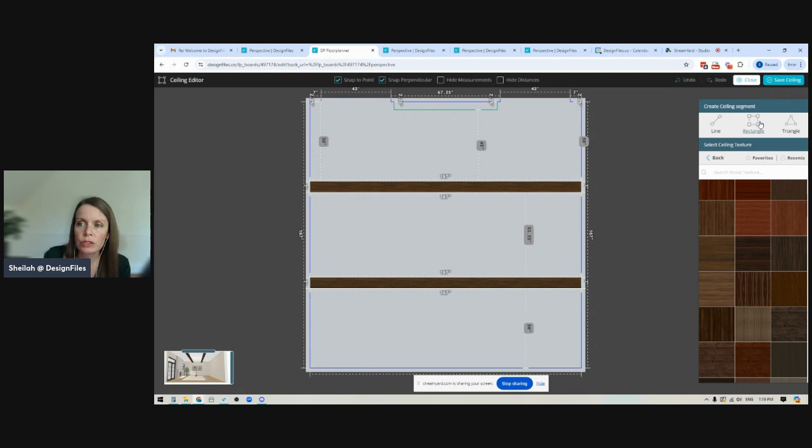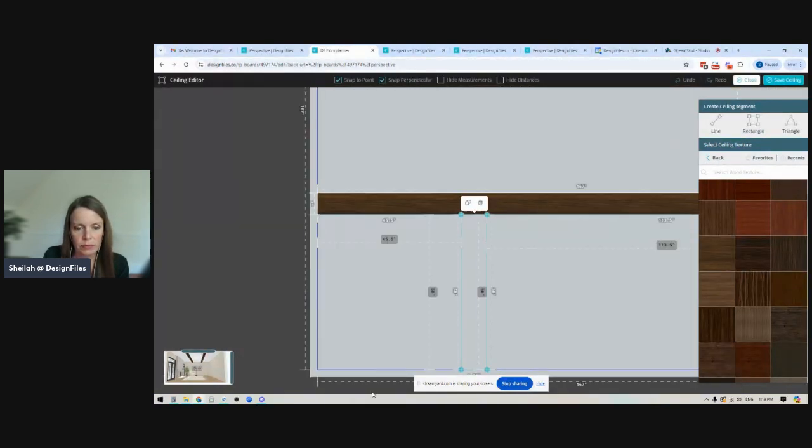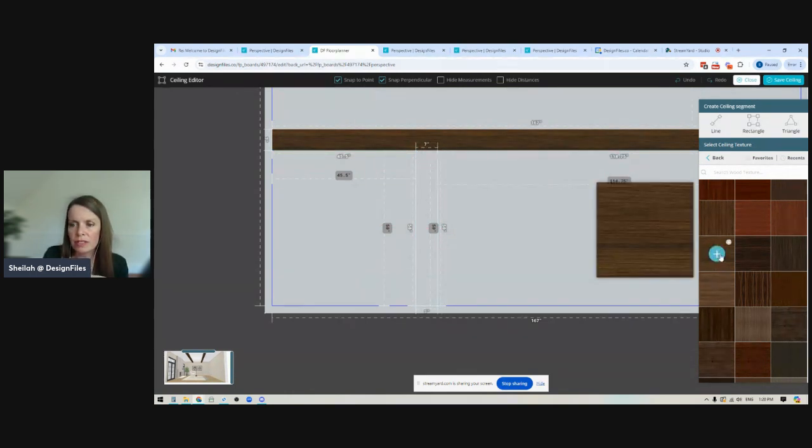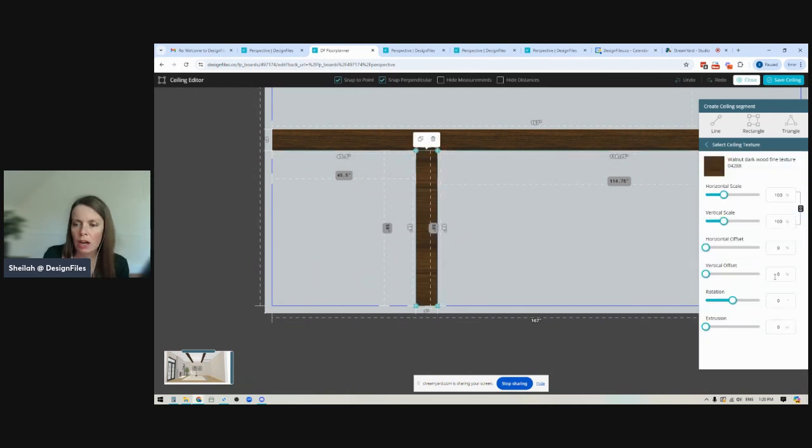What you do want to do is take your rectangular tool right here, and we're just going to fill in the space in between. So I'm going to click here, and I'm going to make a little beam right here. And then again, I'm just going to take this in. We're going to make it 7 inches. We're going to use the same texture. I'm going to rotate my texture because I want the wood grain to go in the right angle. So we're going to do this 90 and we're going to extrude this 6.